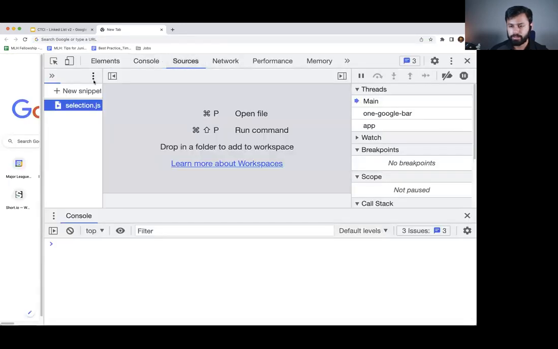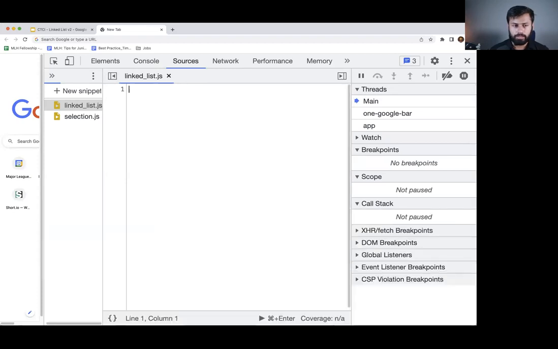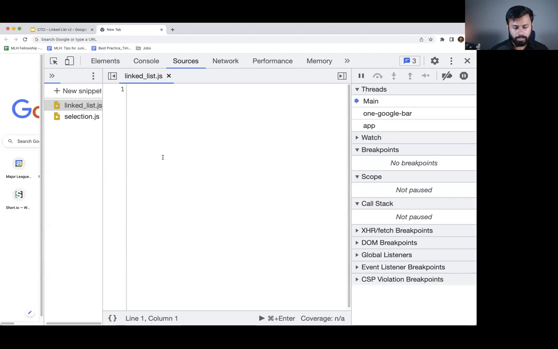And this should be in the sources. So we're going to test. All right. So I will make the structure, and then we can start writing the code for the push value. So the first thing that we need to do is, for every single value, there is a node. So we will start with that, and we will make a constructor for this. And this will be accepting a value.